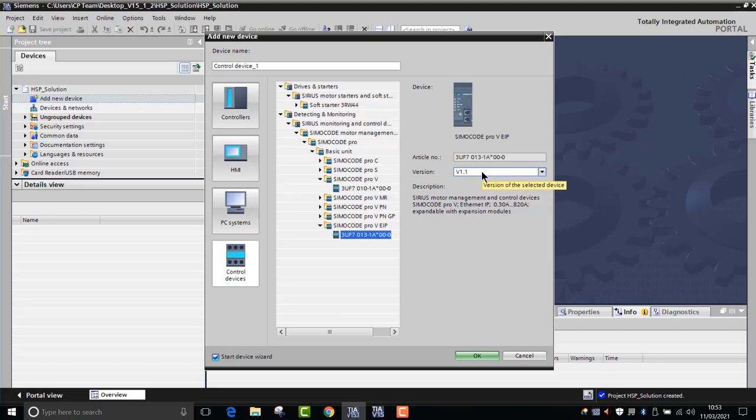So there you have it. That's how you update your hardware portfolio for SIMOCODE and TIA Portal.